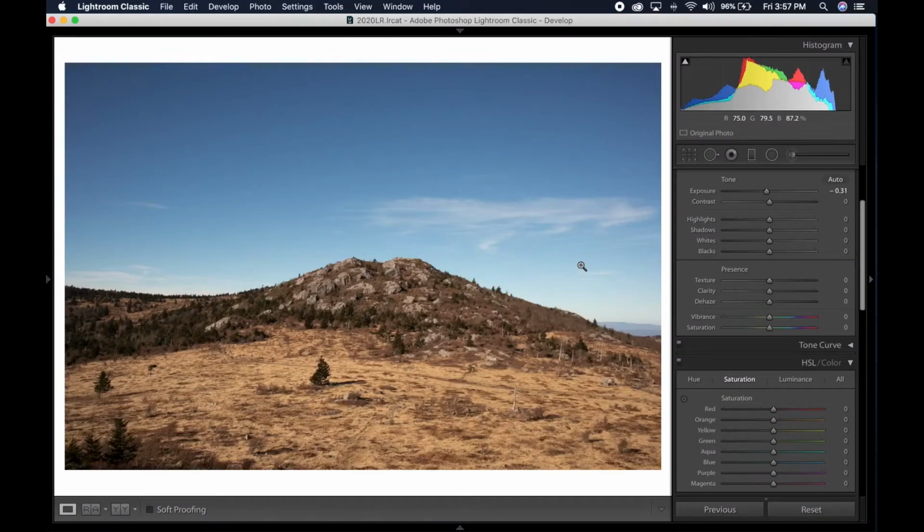All right, so now that we've looked at our histogram, we've got our overall exposure set how we like it, and we've worked on our white balance, it's time to jump into the tone tool section and fine tune these different settings. Now, if you'll notice here, the sky looks pretty good. We do have some clouds.